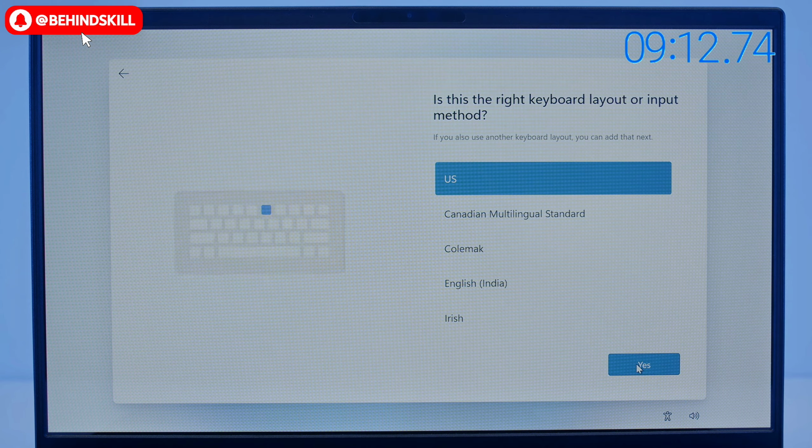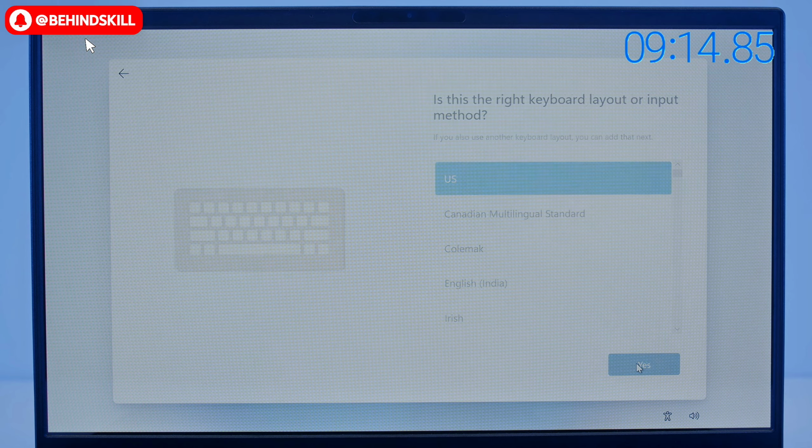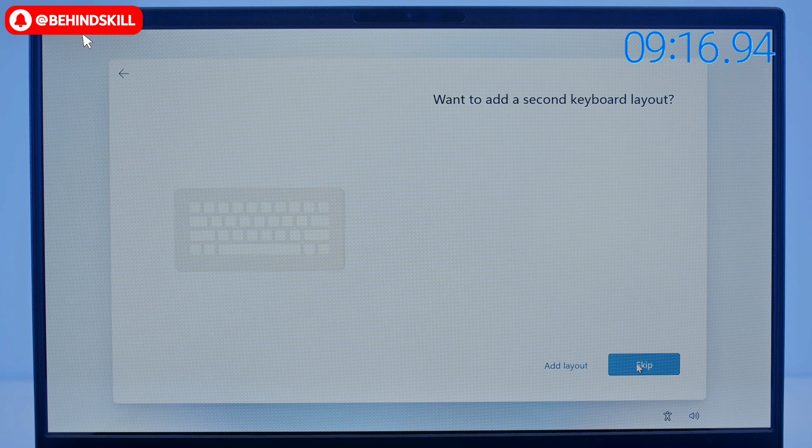Now select a keyboard layout or input method, then click Yes. Now we'll ask you if you want to add a second keyboard layout. If yes, click the Add Layout and choose the second keyboard layout, or just click the Skip button.